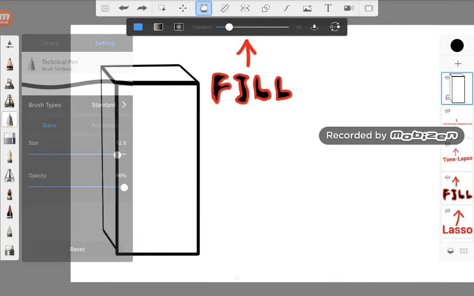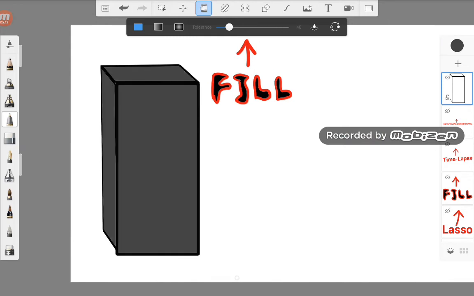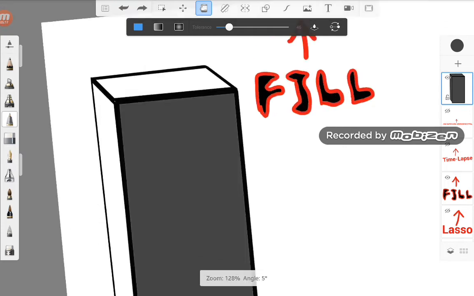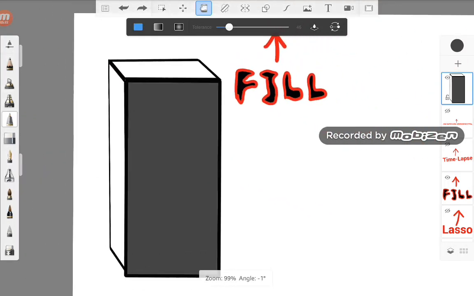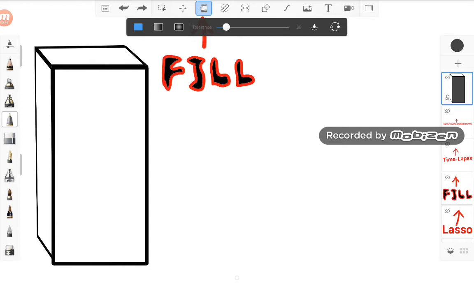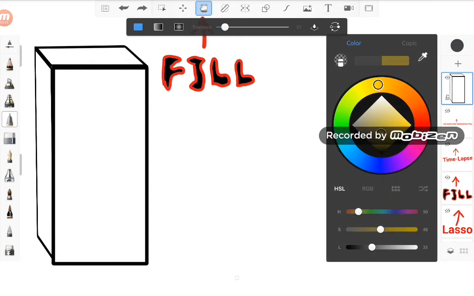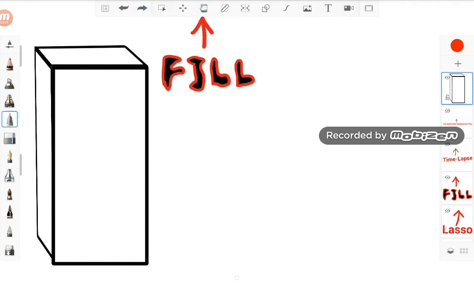You filled the building. But as you can see, there are those very little white lines there. Why is that? So there's also this thing called tolerance. Tolerance is usually how much you want it to fill. Sometimes if the lines of your art are too thin, the fill can seep through. Let me just put this to full tolerance. Hopefully it works, and I fill that in.